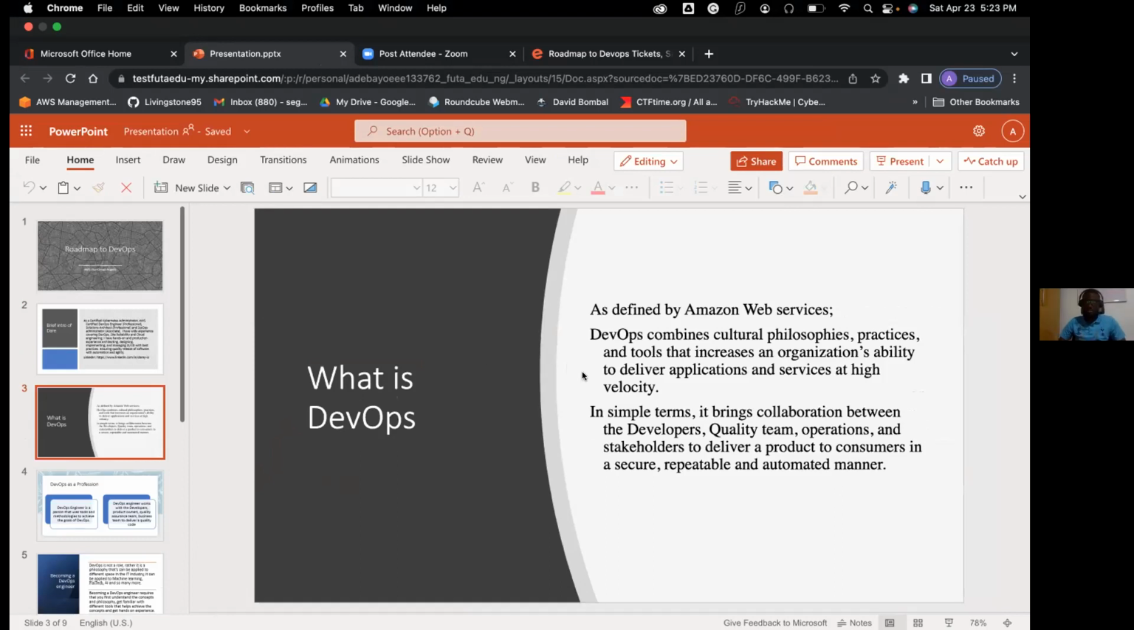So the question is, what is DevOps? As defined by AWS, which is Amazon Web Services, DevOps combines cultural philosophies, practices, and tools that increase an organization's ability to deliver applications and services at high velocity. Now, these are high-sounding terms. In simple terms, what is DevOps?